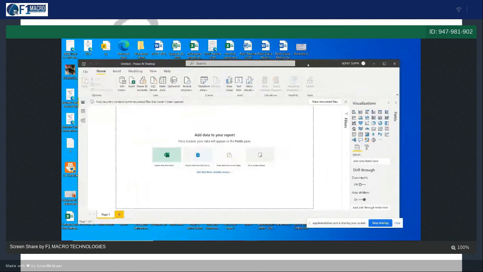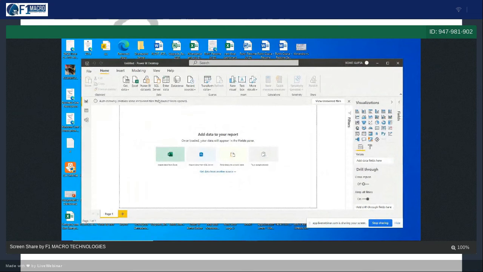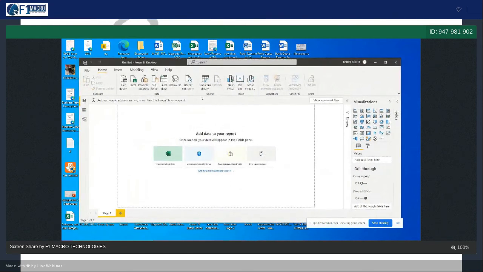Power View. Someone was asking about Power View. This is the report window. And second is Power Query. I talked about Power Query as well. Okay, components of Power BI.